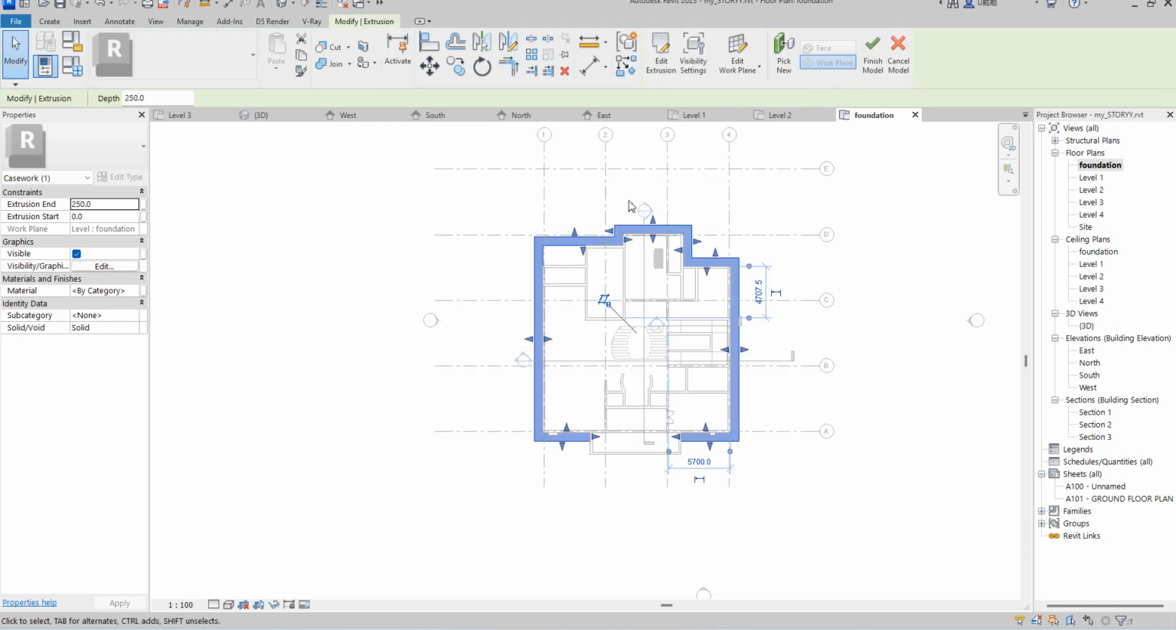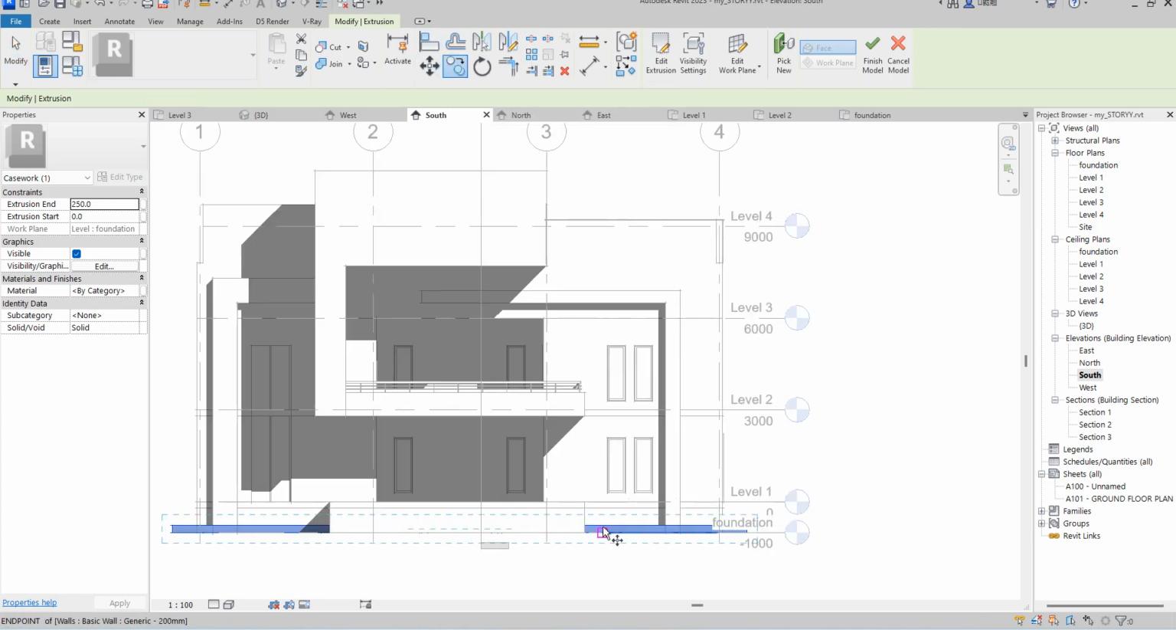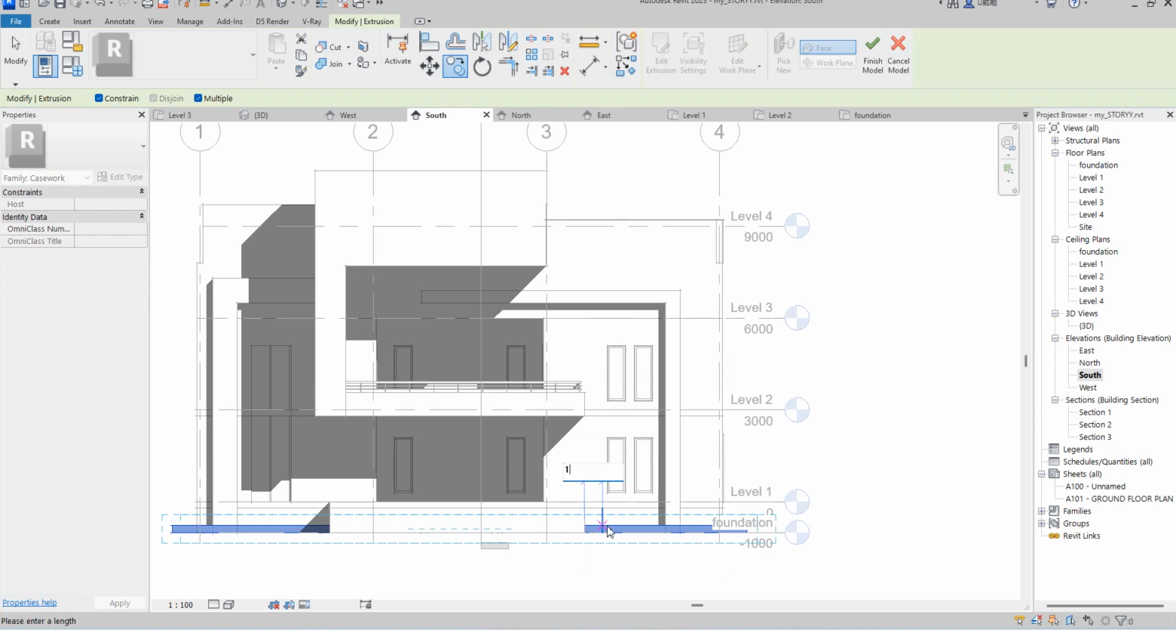Trim everything. Just click finish. So now we come to south elevation. Good. So you go to, I think it's okay like that. Now copy this on a spot. That's one.